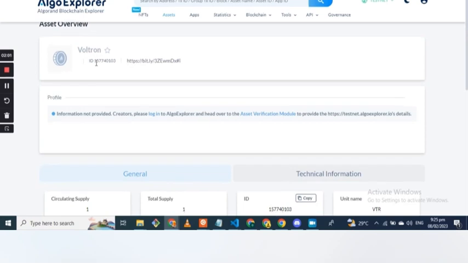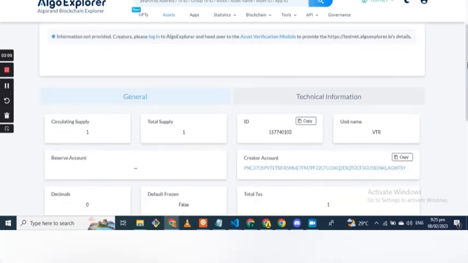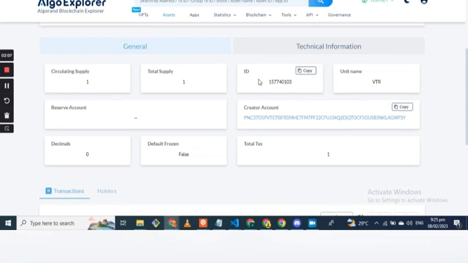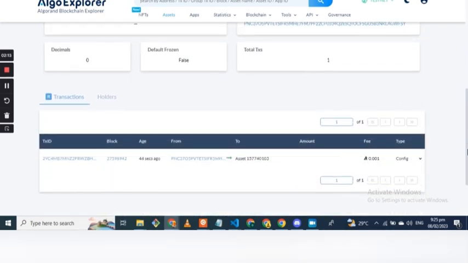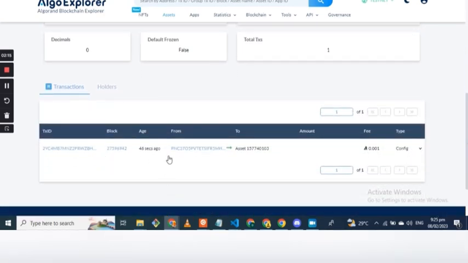Alright, so here it is. It has been minted with the URL. Let's see, and here's the asset ID, creator account, and all other information. And you can see the transfer 46 seconds ago or so to my wallet.